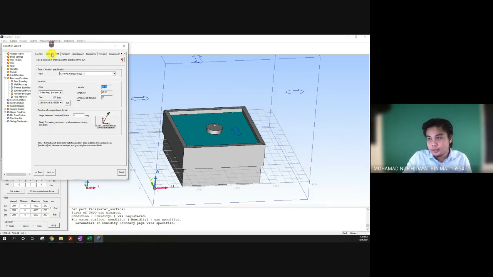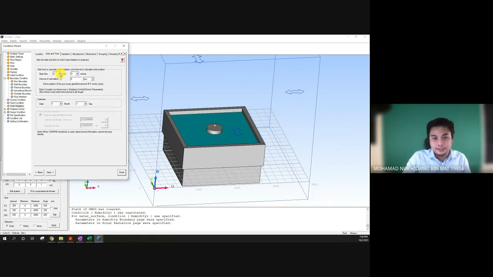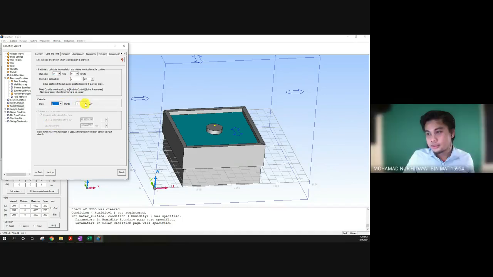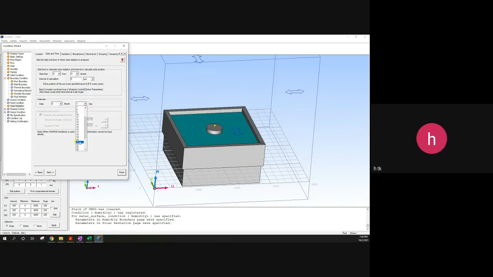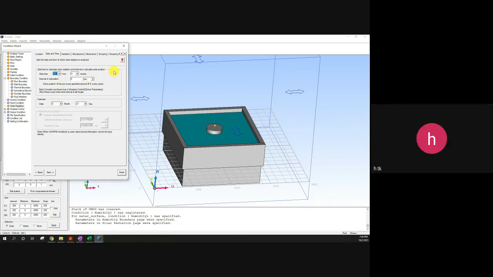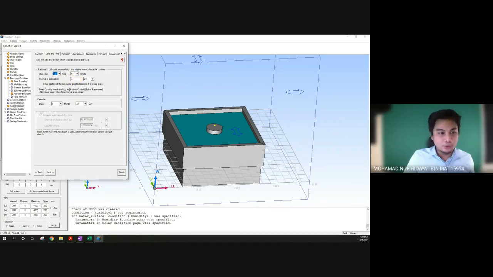What is your time to take the simulation? 12:25. For the simulation, I will take it on the hottest day. I think it's August, 21st August. What time? 12, afternoon. Just make it 0 as your interval for calculation of the sun radiation.